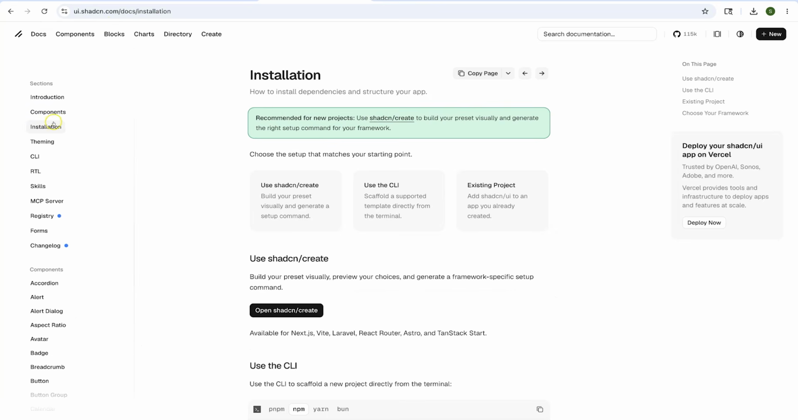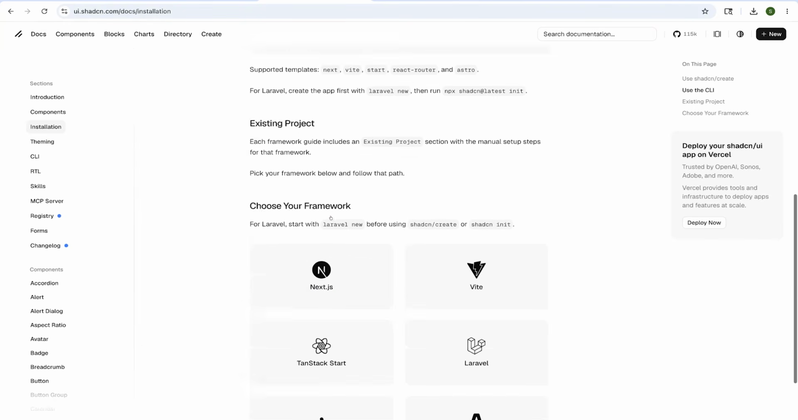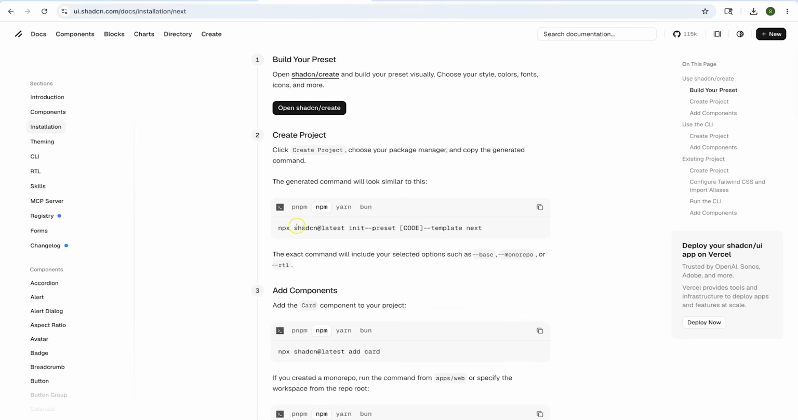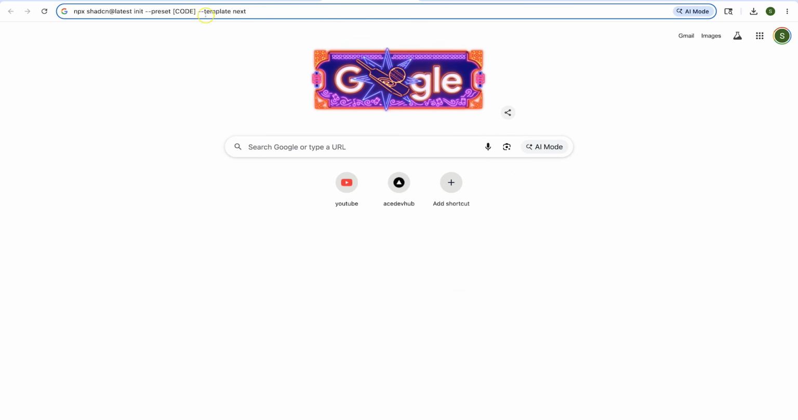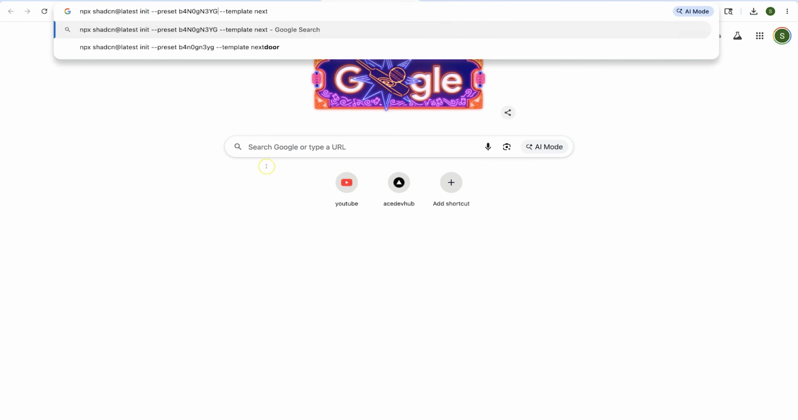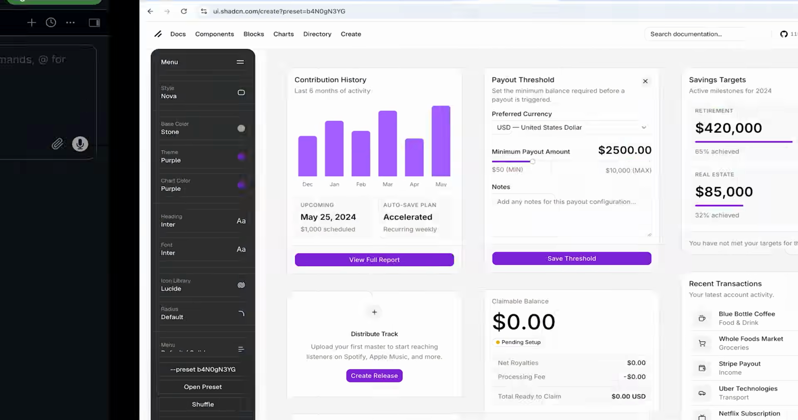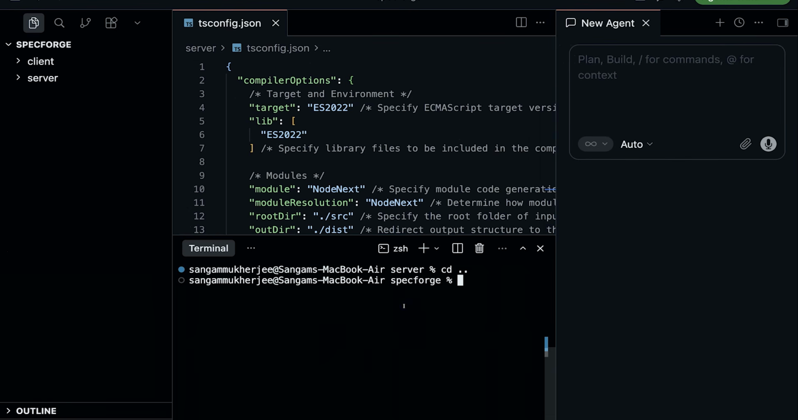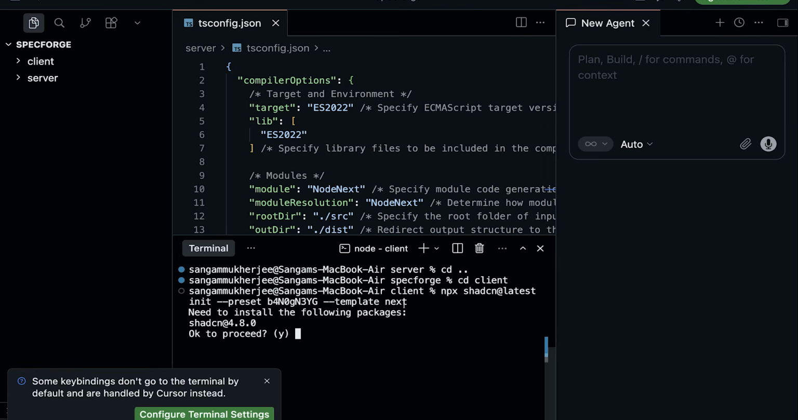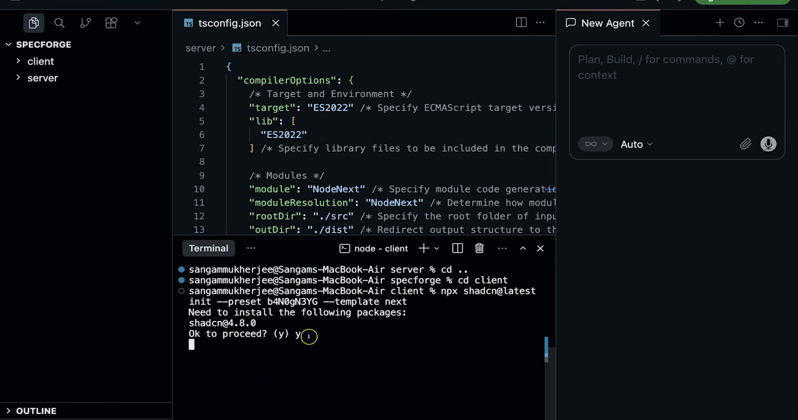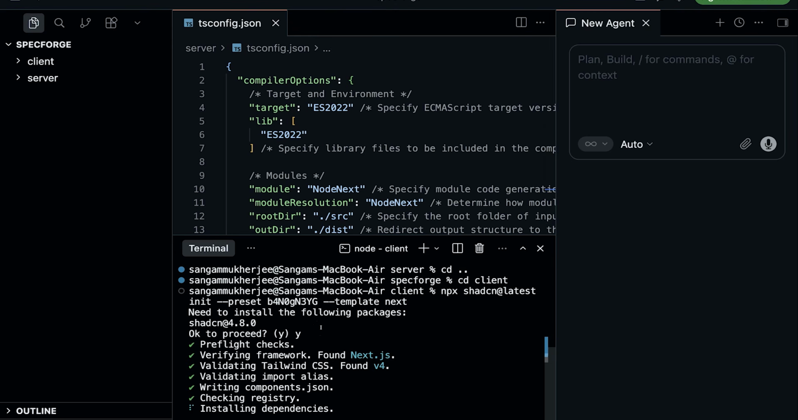Now go to docs, installation, go to Next.js, and then we have npx shadcn at the latest, and you can also mention the model to do that. It will be able to do it, but for now I'm just going to copy this, open this, copy the preset from here, and then paste it. Now cut it, and then we are going to install it here, but we have to be careful. We have to do it inside our client folder, and then paste it here. Okay, enter. So you have to install shadcn. Let's do it.